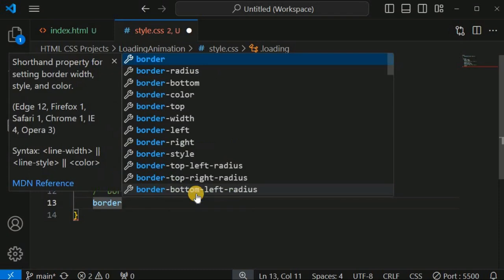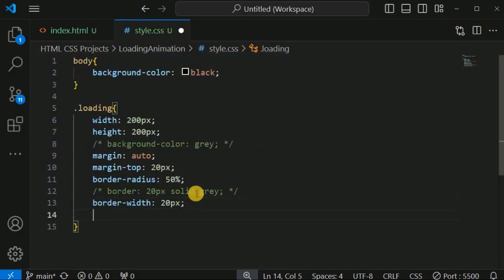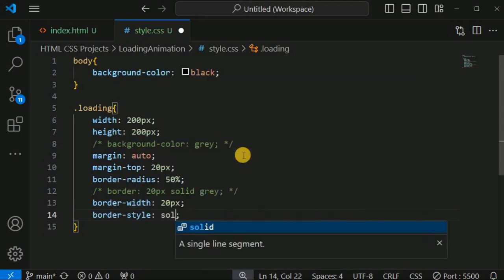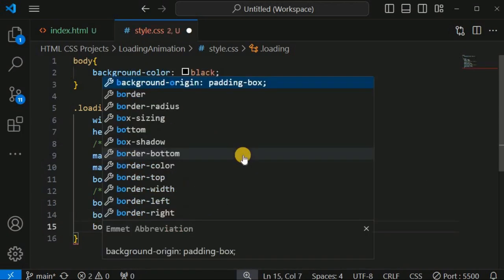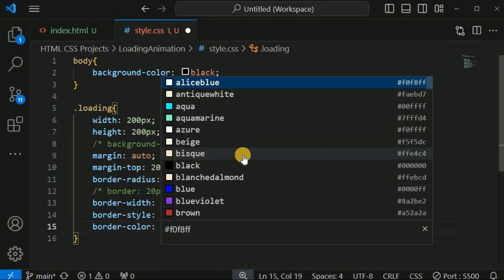So first of all we will provide the border width over here of the same value, that is 20 pixels, and then the border style must be solid in this case. So we provide the border style CSS property, and it is of the type solid, and the border color must be gray. So simply we make use of this border color CSS property.